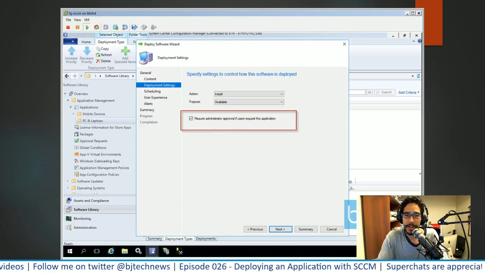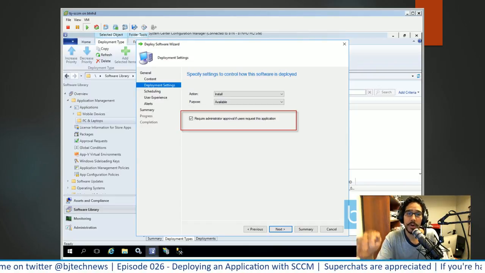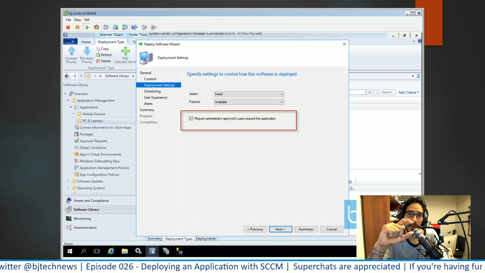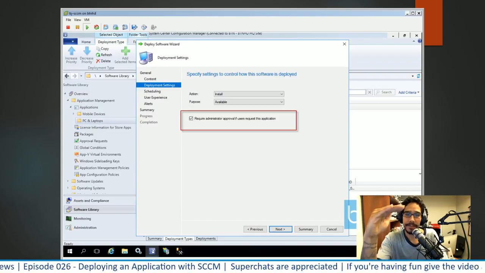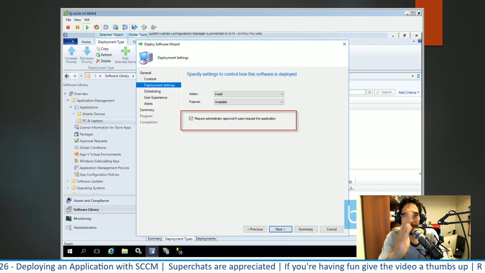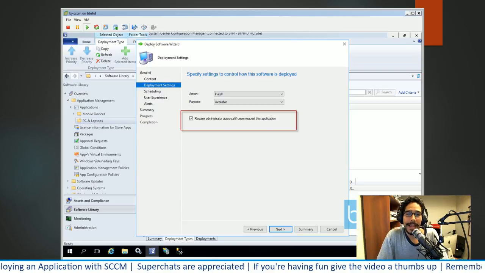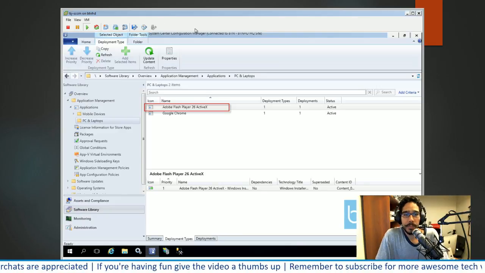Right click, create an application, fill out the stuff. By default, it's going to pick the Windows installer. Make sure you point your MSI file to the UNC path. Click on next, fill out the information, click on next, next again, and then you're going to get this part. So we just basically fast forward. Now, from this action right here, we're going to click on require admin approval if users request the application. Okay. Now, the approval example was the Adobe Flash Player 26 ActiveX.